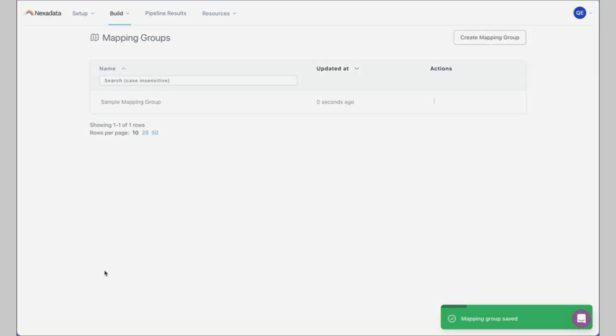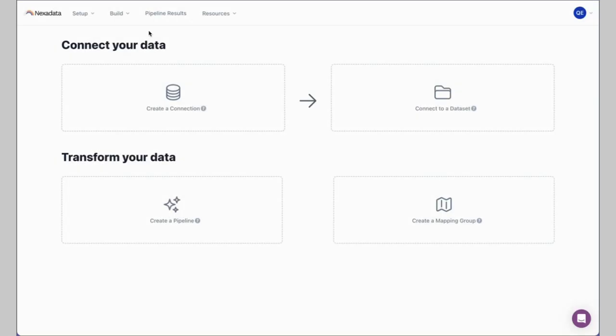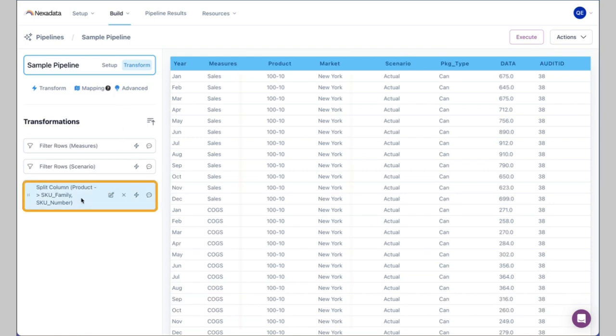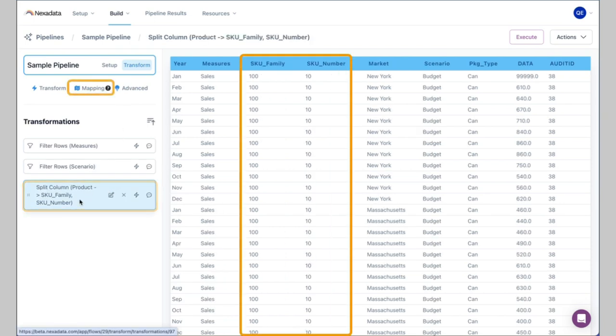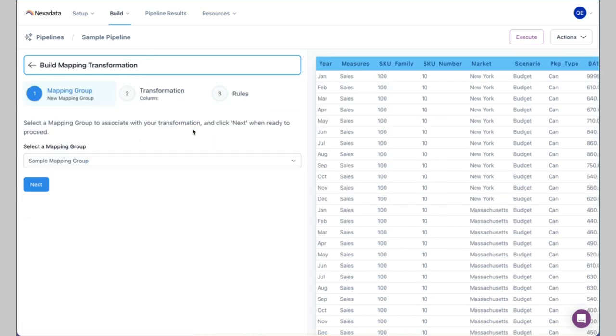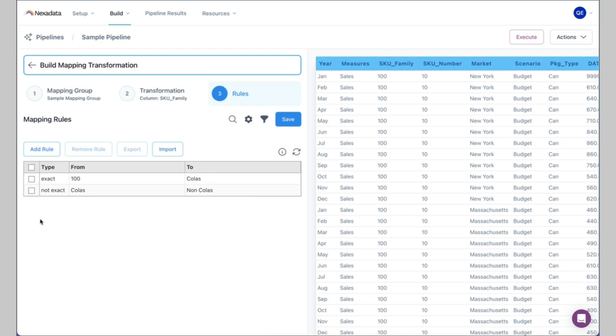Now that we have this mapping group, we'll go back into the data set and we'll add these conditions and these rules that we created. And you can see that here. As I click into this last transformation, currently it's represented by 100 in SKU family. I'll go ahead and point to that mapping group that I just created with those two rules. And once I give it a name and tell it which column to map to, we'll go ahead and preview it and then go ahead and save it.